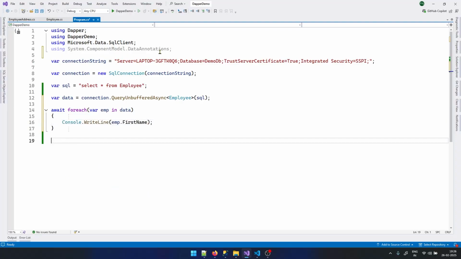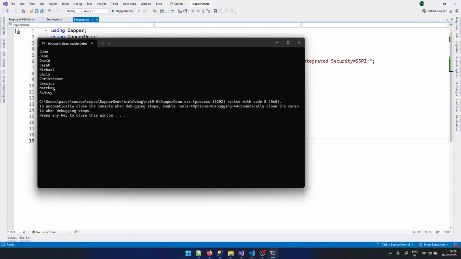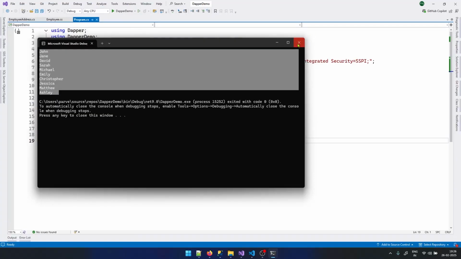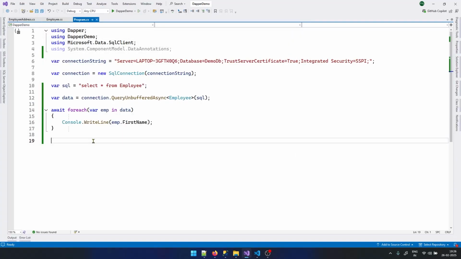And now let's run the application. And I'm getting the expected result. So this is the one other way to execute query in an unbuffered way by using the QueryMultiple method.